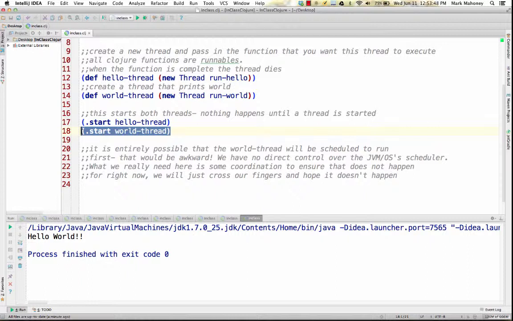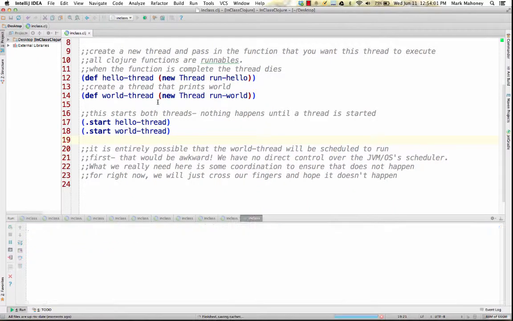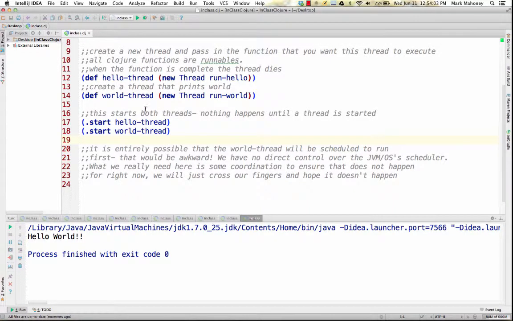Okay. What we really need here is some kind of coordination to ensure that that doesn't happen. There are ways of coordinating between threads, which we'll see a little bit later when we talk about the Go language. But for right now, we'll just cross our fingers and hope it doesn't happen. Okay, so I'll run it a few times. And looks like we're getting lucky here.